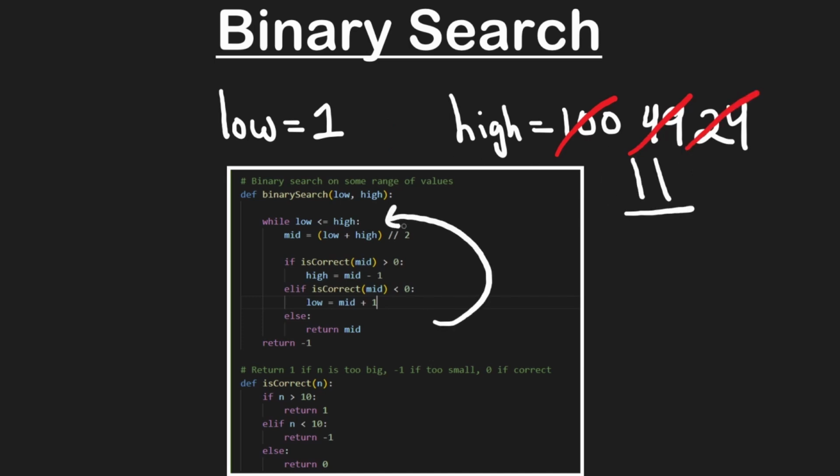We re-execute the loop, add these together, divide by 2, we get 6 as our mid. We check, is 6 correct? Is 6 greater than 10? Nope. Is it less than 10? Exactly. So we're going to return -1. So which one of these two is going to execute? The bottom one, because is correct is less than 0. So now we're actually going to update our low pointer because our guess was too small. We're going to update low to be mid plus 1. So our low is going to be 6 plus 1, which is 7.